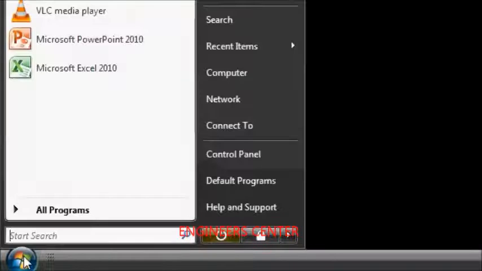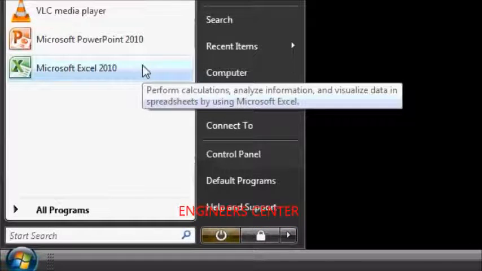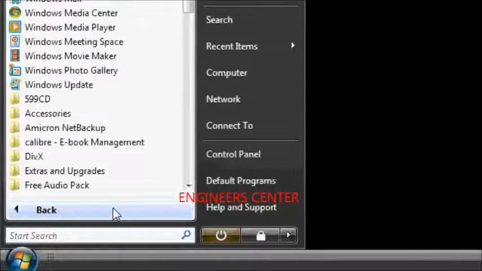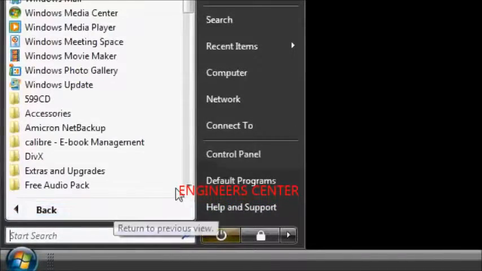Let's begin by starting Microsoft Excel. I'm using Windows Vista, but the procedure is the same regardless of what version of Windows you're running. I'll click on my Start button. Now you might see Microsoft Excel right here on the Start menu if you've used it recently. If not, come down and click on All Programs. Then find your Microsoft Office folder.